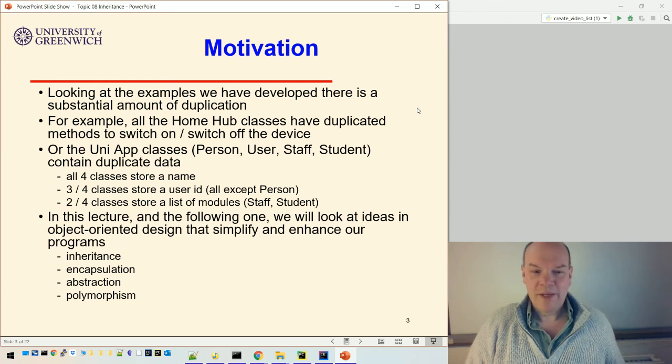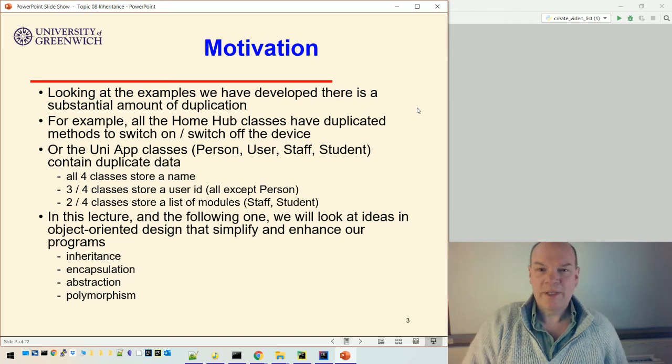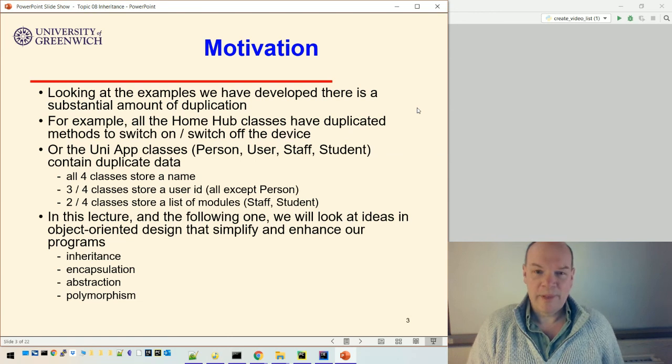Okay, so in this lecture, we'll look at inheritance and encapsulation to a certain extent, and then in the next one, we'll look at the ideas of abstraction and polymorphism. And these are all terms that come from the object-oriented paradigm, and they all are designed to help simplify our programs. Okay, I'm going to finish this video here, and then we'll start to look at some examples.